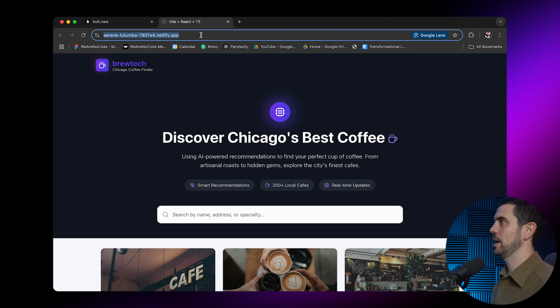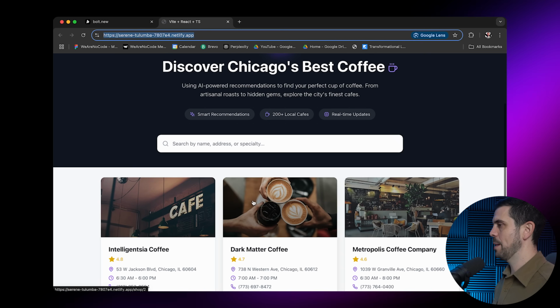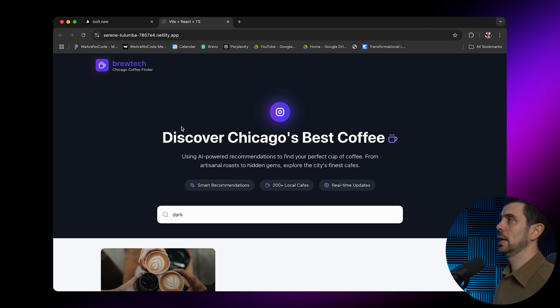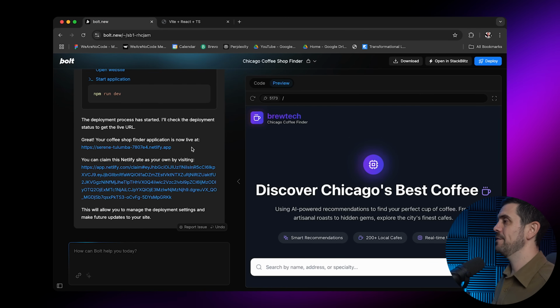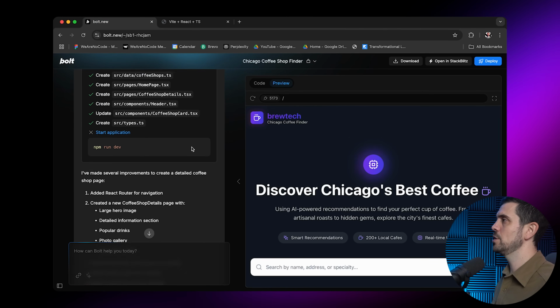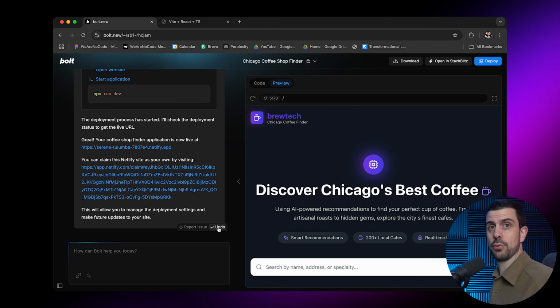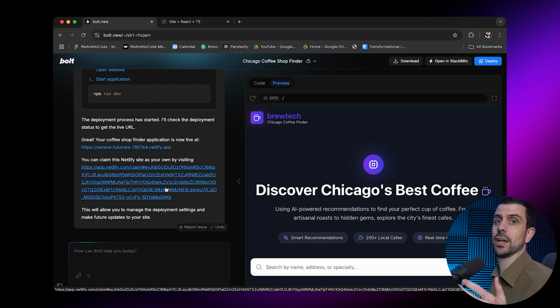And now I already see that on this domain, which is obviously just a Netlify domain, you have access to your app. And now if I put dark here, it works to find Dark Matter. So this is actually a fully functional app. Now, if I come back here, and if at any point I want to undo something that I've just done, I can just click on undo and it'll bring me to the previous version of the app, which is super valuable for me, at least. If you want to attach it to a custom domain, you can do that by clicking on here, going inside Netlify and connecting it to your domain.